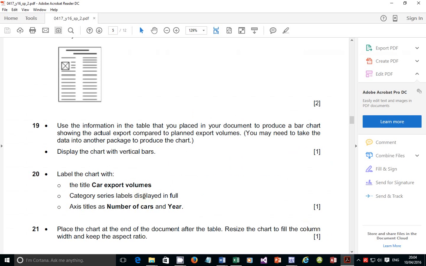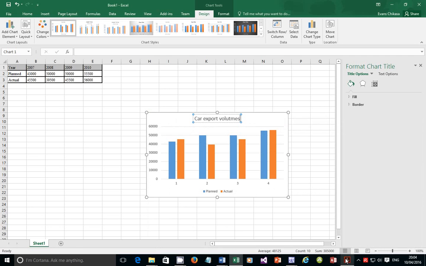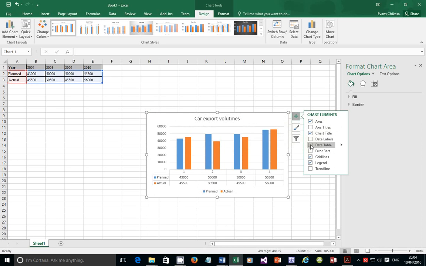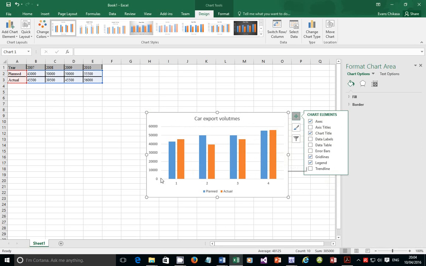Next, category series labels fully displayed. Okay, so if I click on this and then go to there, my data labels should be fully displayed. In fact, my data labels are already there. You can see that I have the 60,000 there, and I don't need the legend, so I don't need this planned actual. I don't need that. Okay, and then I don't know if I need the grid line.